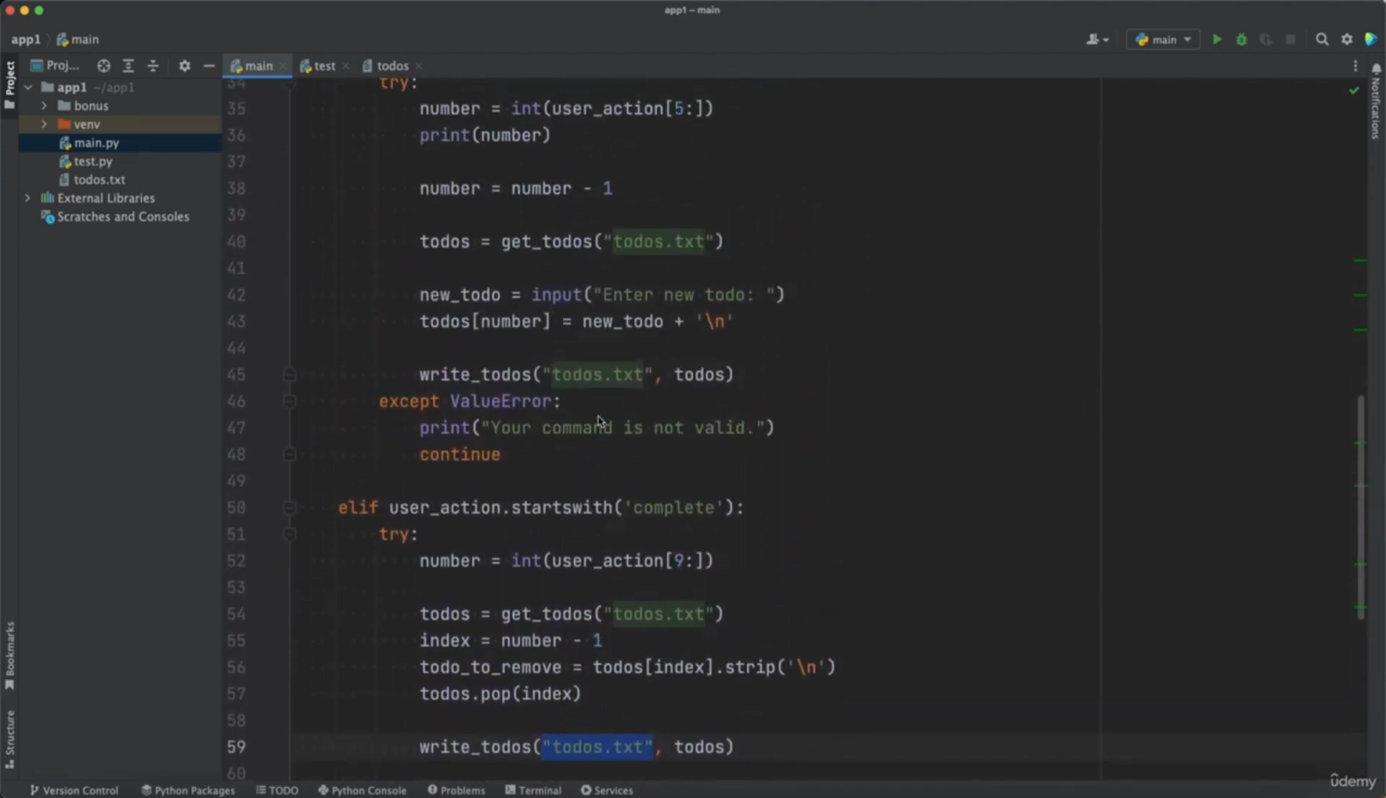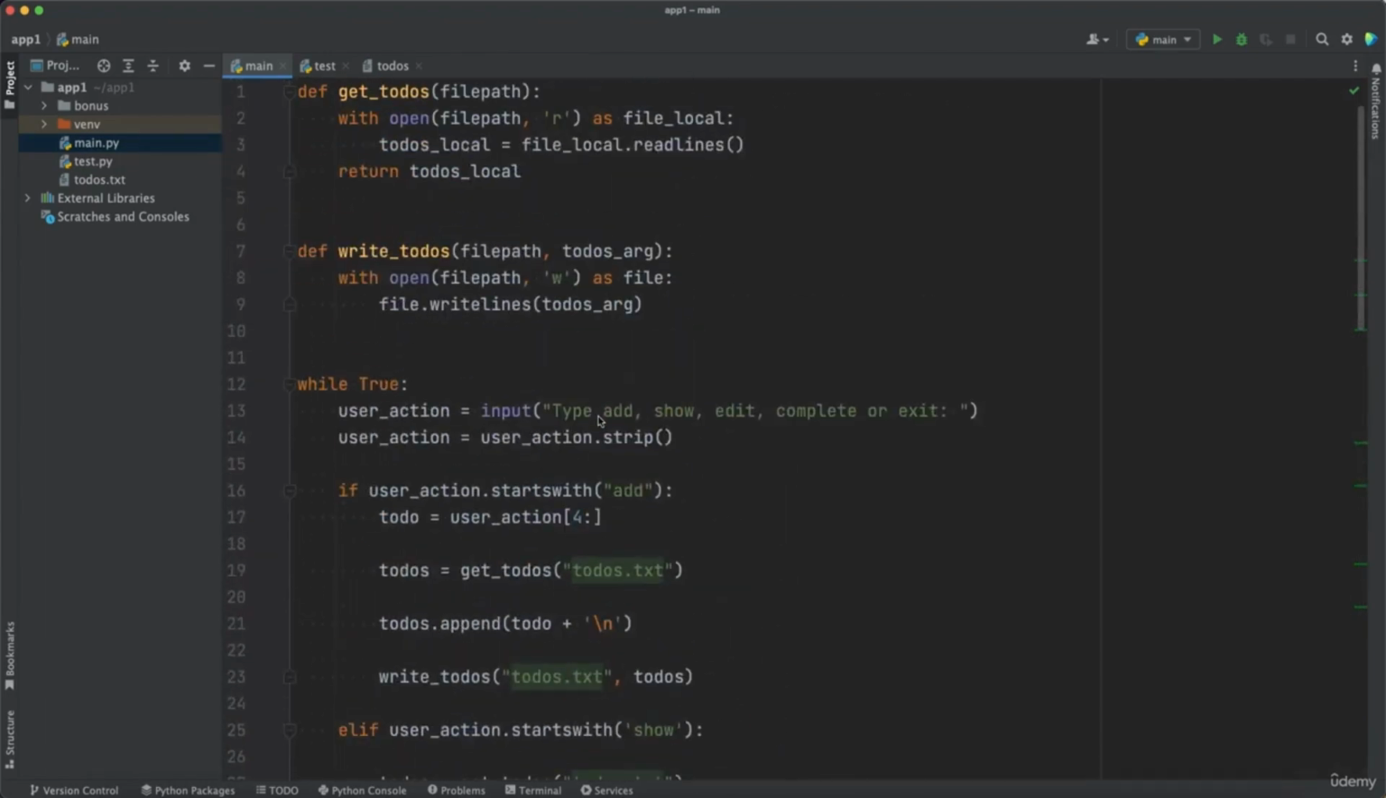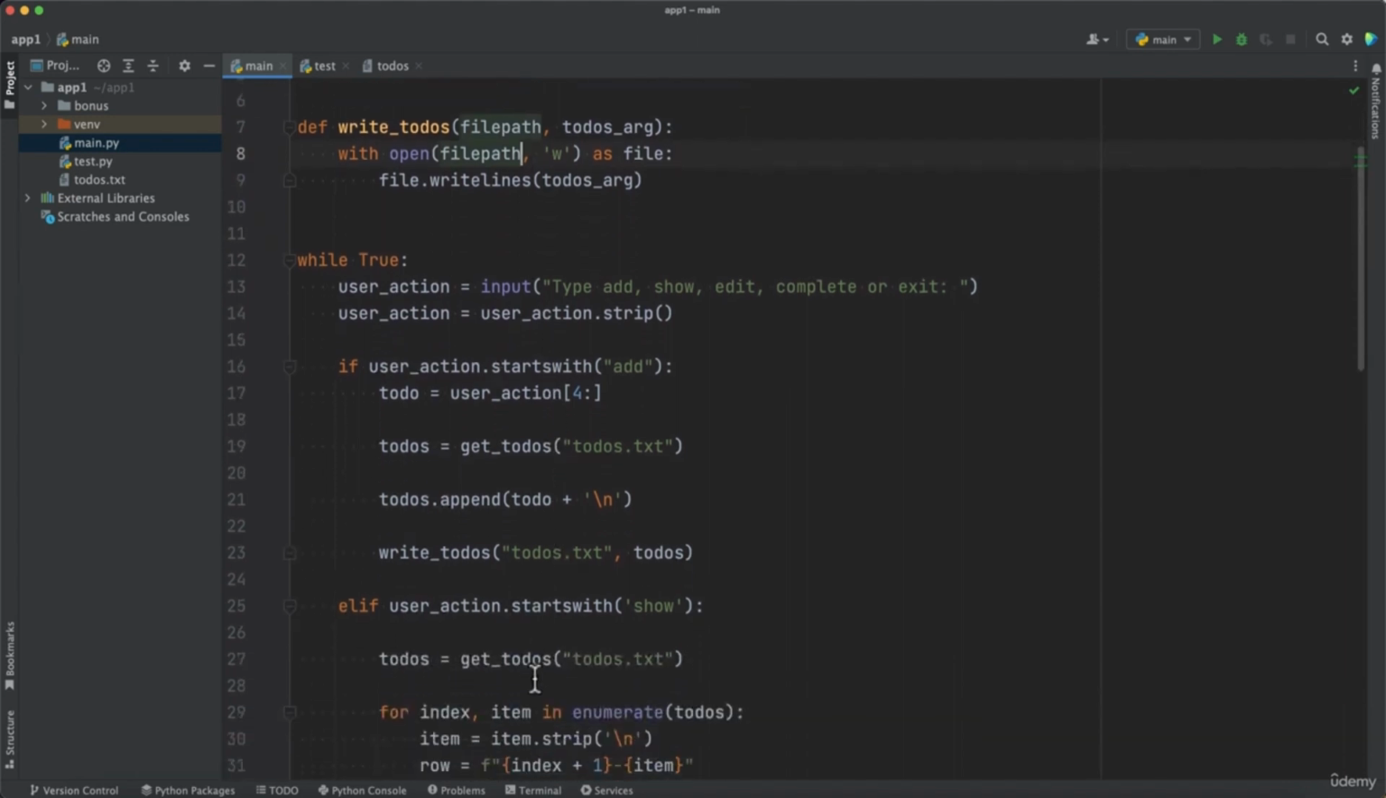So now the code is more organized. We don't have repetitive code. If we want to change something regarding the file reading process or the file writing process, you just change that in here or there. You don't have to change it everywhere in the code.